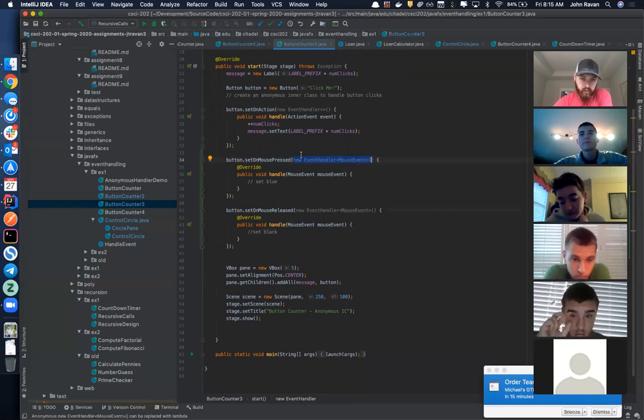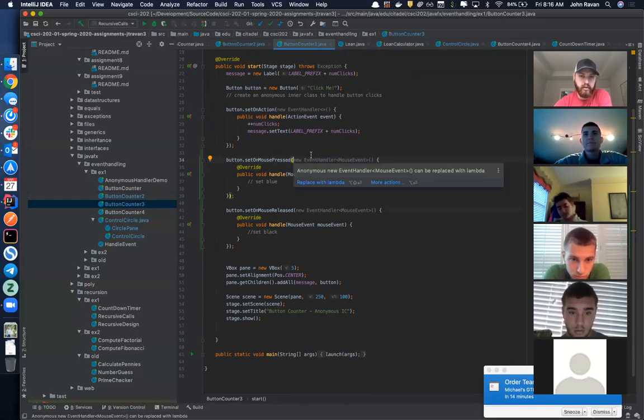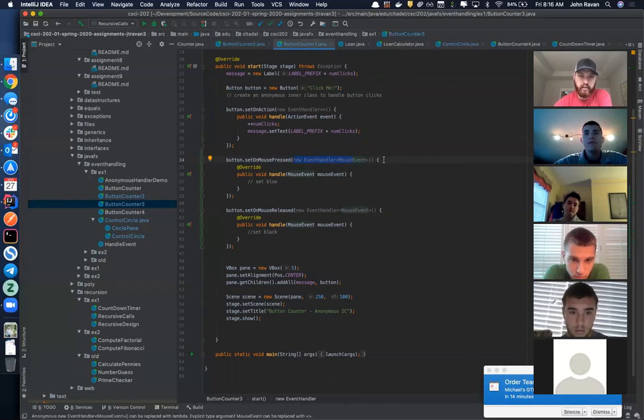So literally what you're doing here is in the method, like the argument body here, this is where it starts. You're creating a class inline essentially, but you're not giving it a name. So you're just saying on mouse pressed, here's my event handler. And since I have to override a method, I'm just going to do it inline. So you can do that. So that is an anonymous inner class.